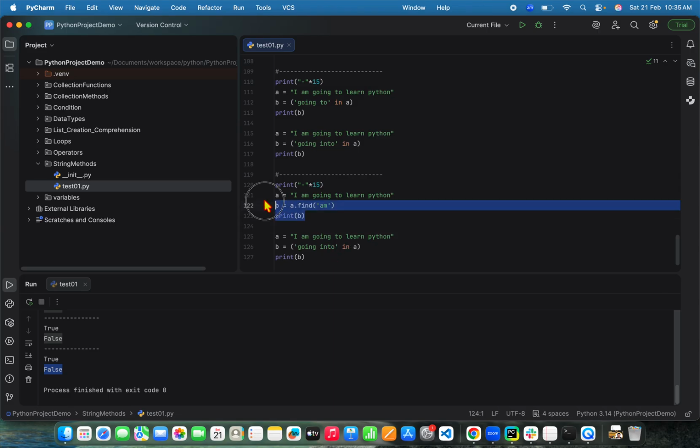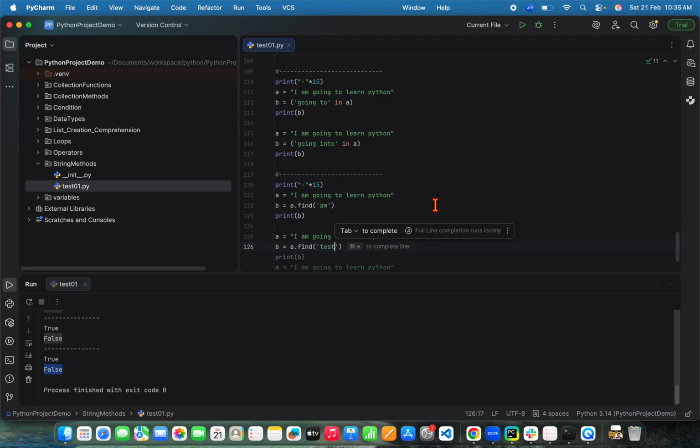Okay, so here I'm going to say find test. So let's see. When a particular word is there in a string, it returns the index of the word where it starts. So I starts at 0, and then the space gets the index 1, and then the letter A gets the index 2. So that's why it prints 2 here. But in this case test is nowhere found, so it is saying -1.